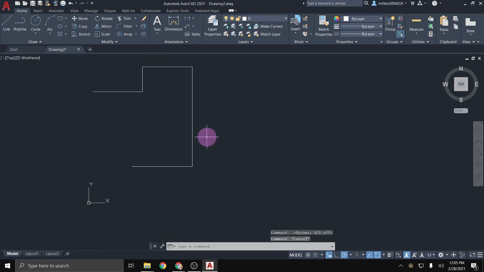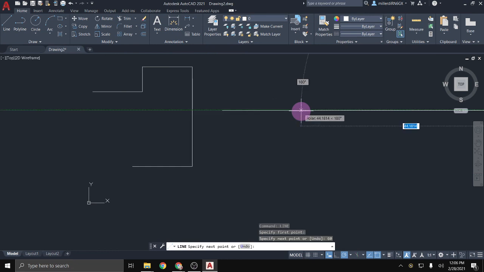Now, if at any point you forget what a keyboard shortcut is for a command too, you can always just start typing that command out. So if I forgot the keyboard shortcut for the line tool, I can just start typing line, and oh look, I found it. And I'll specify where I want it to start, move my mouse in the direction I want to go, type the distance I want, enter.